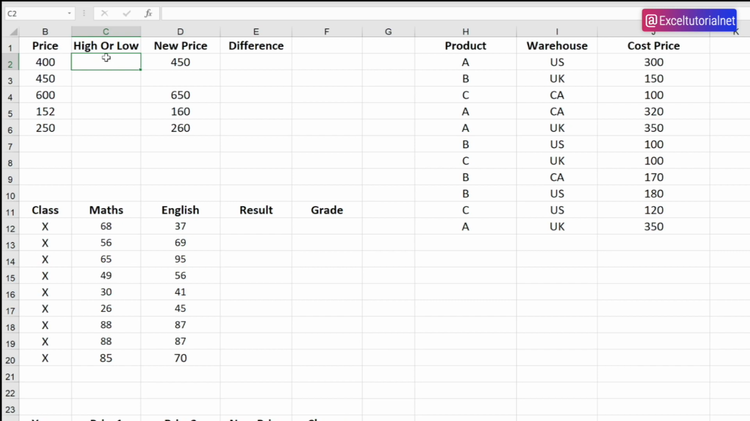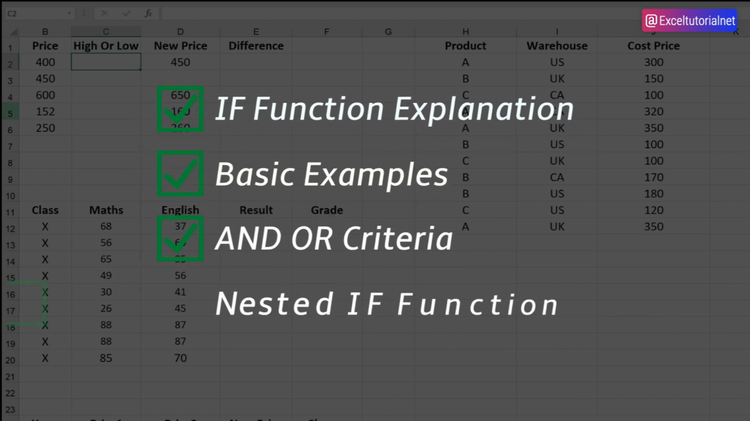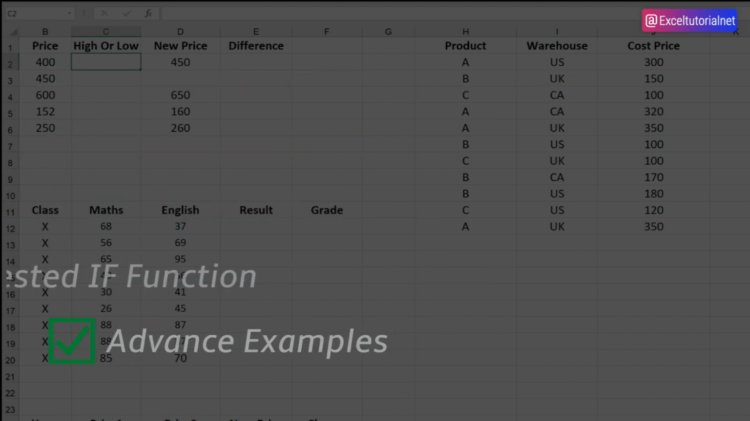This video I have divided into three parts. From the start will be the basic or simple IF functionality, then we will cover the nested IF functionality, then the AND and OR functionality, and then as a bonus tip we will cover one advanced example which will help you to understand the IF function better.